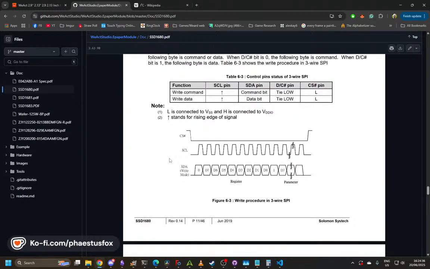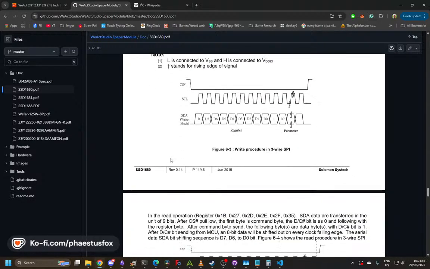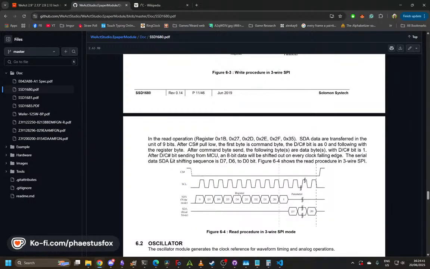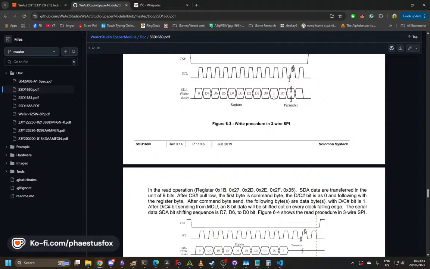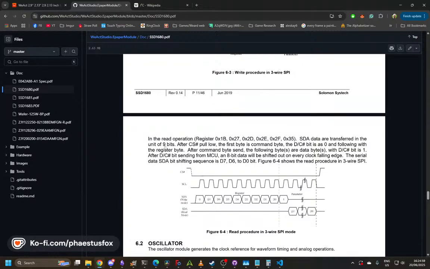Weird. So do you lose a bit of data because you've got to write a 1 to say that I want to read? Hey, that seems like it was. No, it says it's 0, 1, and it's anything. So that's even more confusing. So I don't know. Okay. In read operations, SDA is transferred in 9 bits. After chip select is pulled low, the first bit is a command bit, and then this.